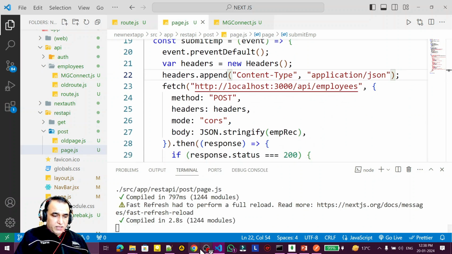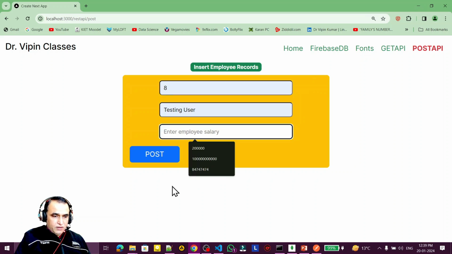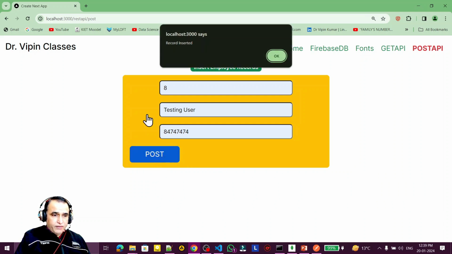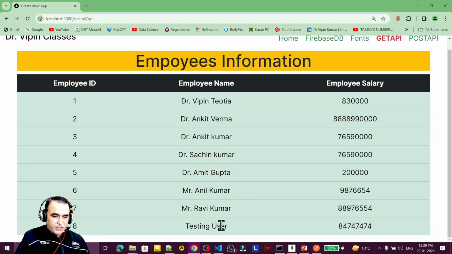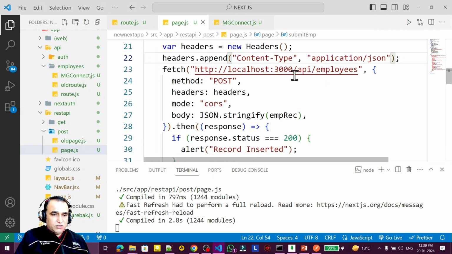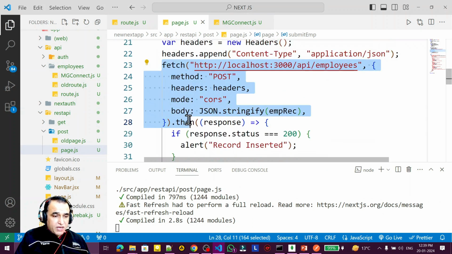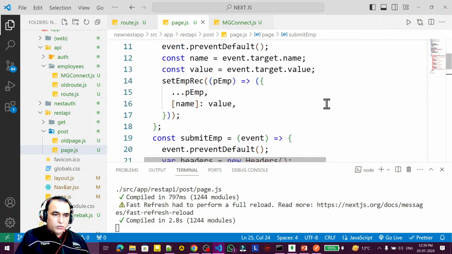So once again I go to the page, and now I pass ID number 8. I say testing user, and here any value which you want to insert. Click on insert. You see, record inserted. So we have inserted number 8, testing user also. That means this interface is perfectly working with this post API. Now you can insert any number of records by using this interface.